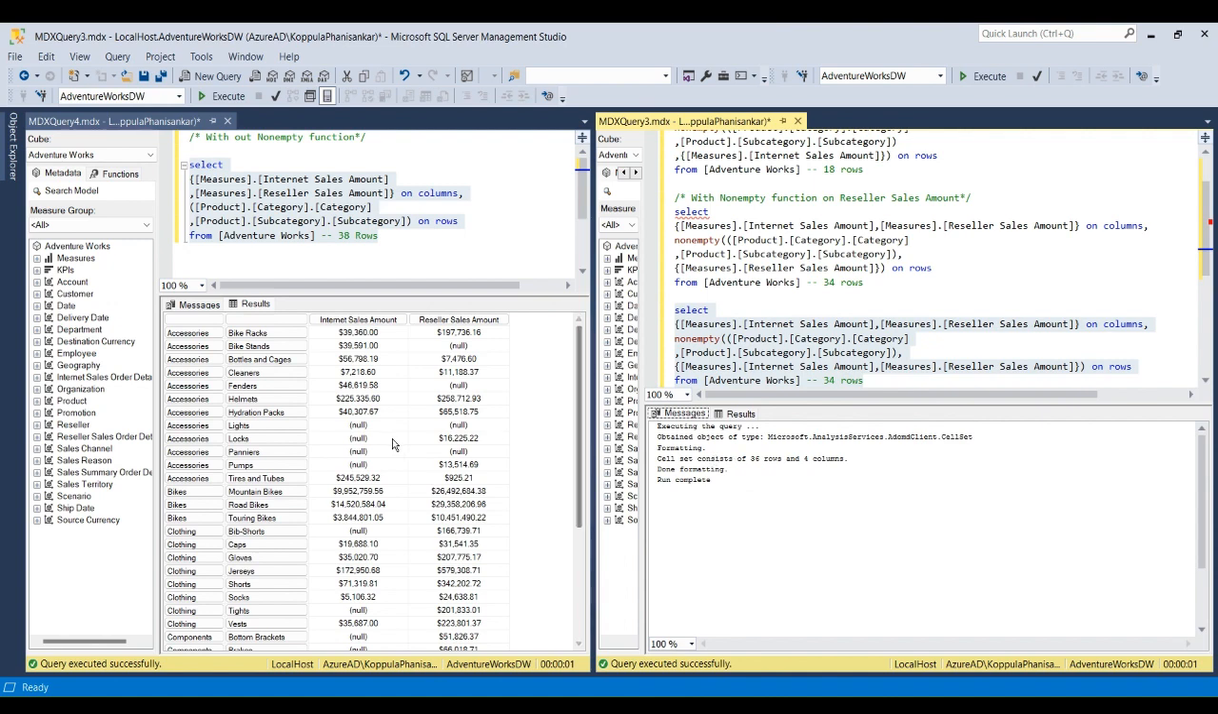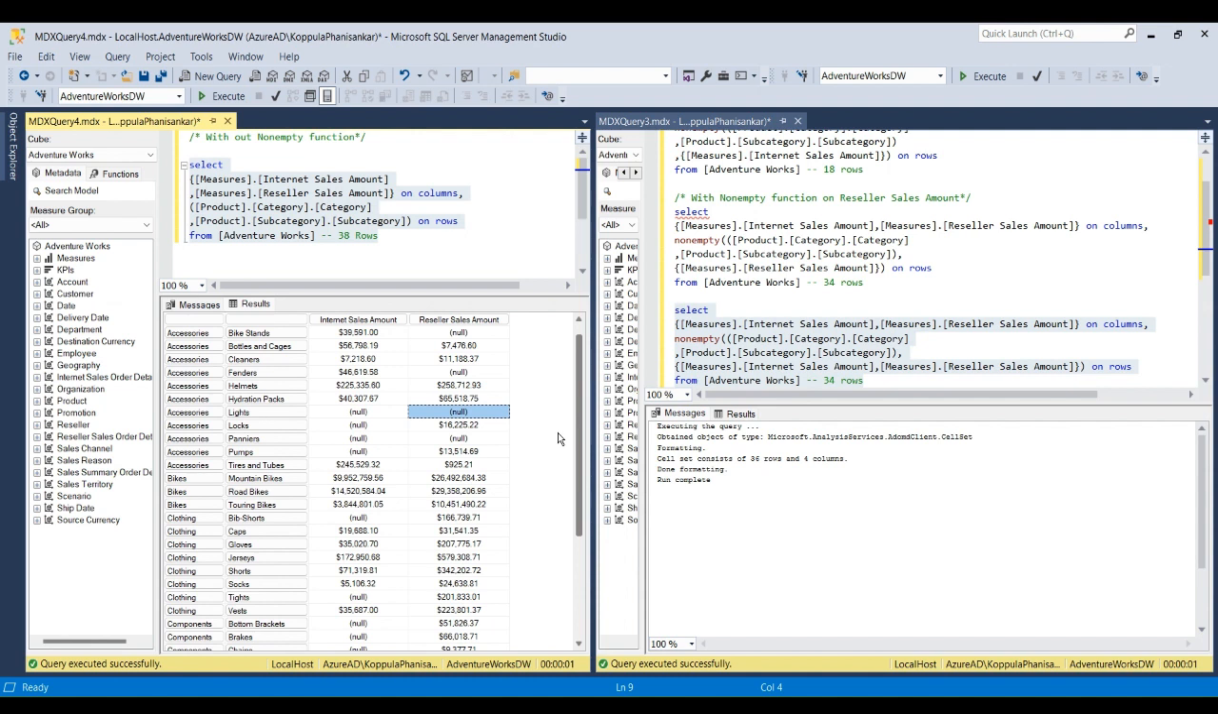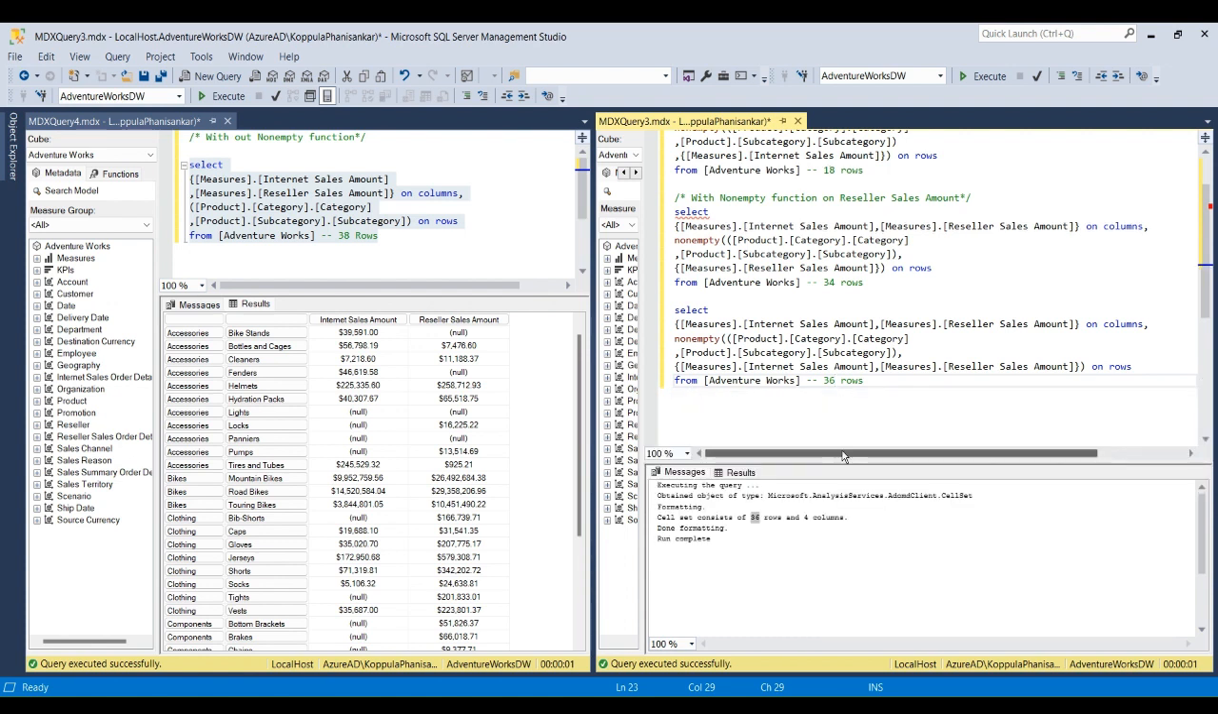If you go back and check the results on the left side, how many null records do I have here? One and two. So totally two null records. Those two null records are excluded. Now I got 36 rows here. So this is how you can use the non-empty function to exclude the null records from your data set.